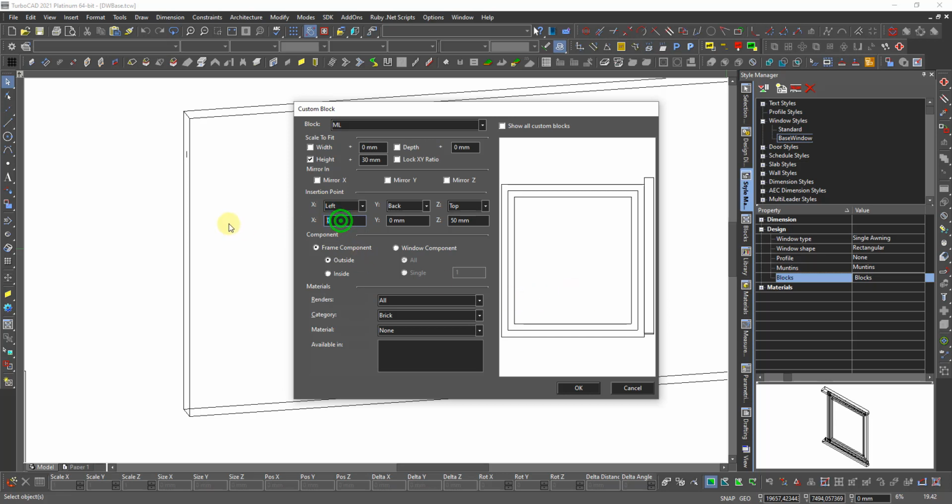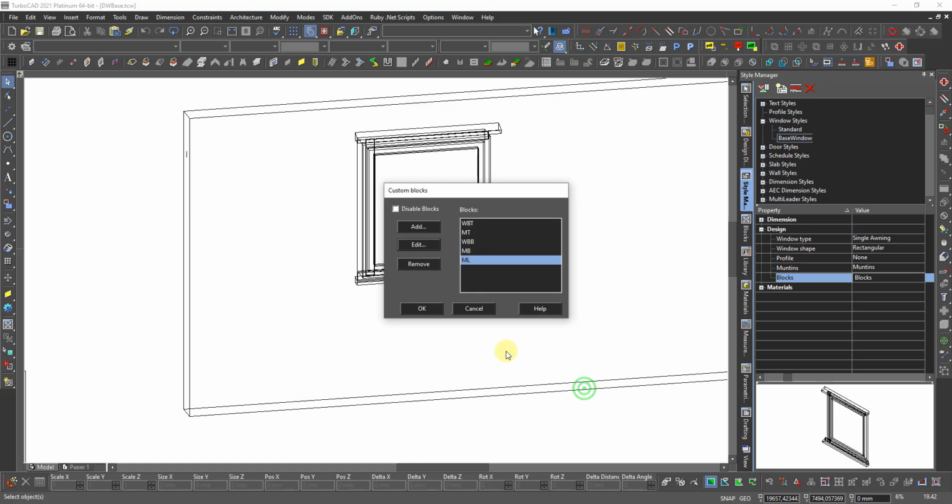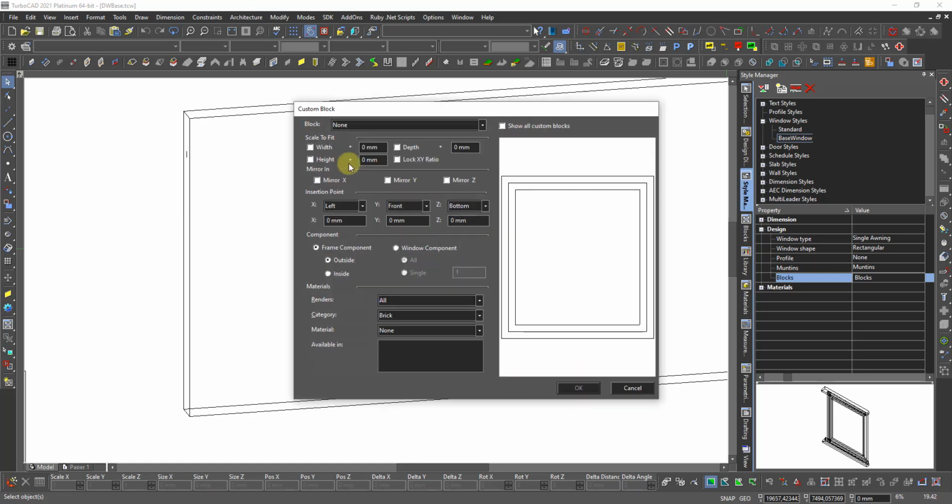And then it should be 20. This looks right. Left, back, top, 30 and 50, and OK. Then I should add MR there.